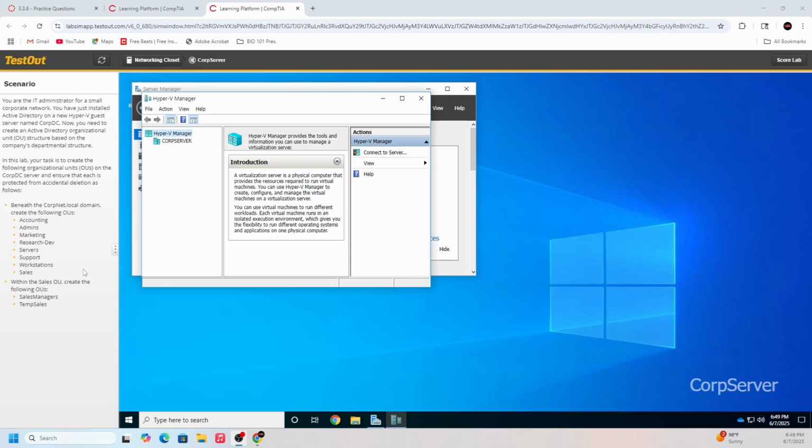So let's continue. Now you need to create an Active Directory organizational unit structure based on the company's departmental structure. In this lab, your task is to create the following organizational units on the CorpDC server and ensure that each is protected from accidental deletion as follows. Alright, so if you look here where my mouse is, we're going to be creating these ones, and then we're going to be creating a couple more OUs here inside one of the OUs we create.